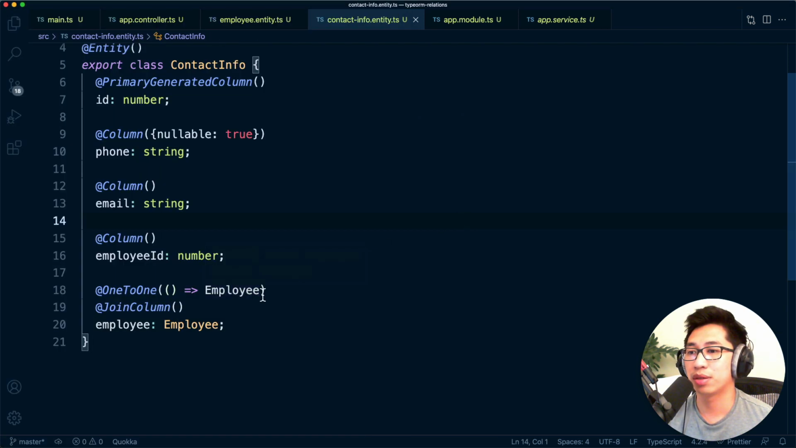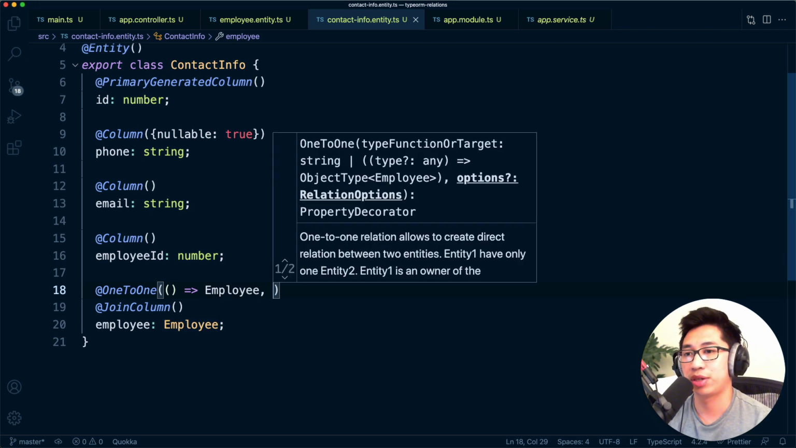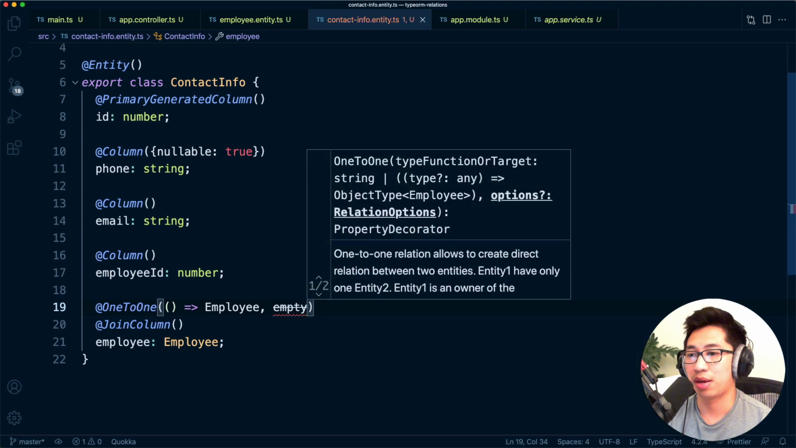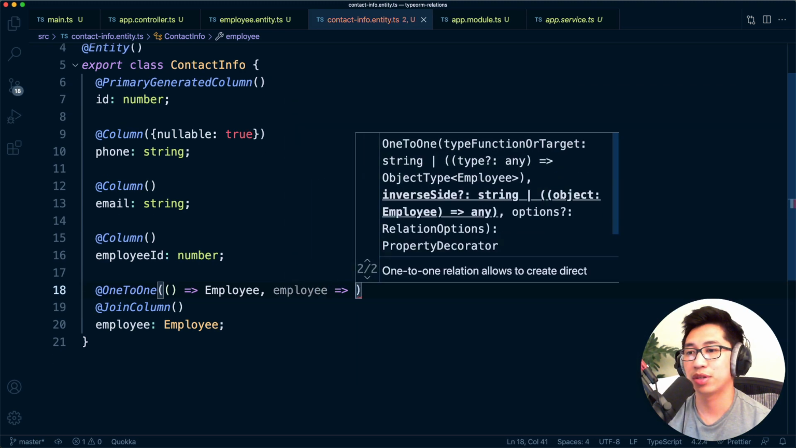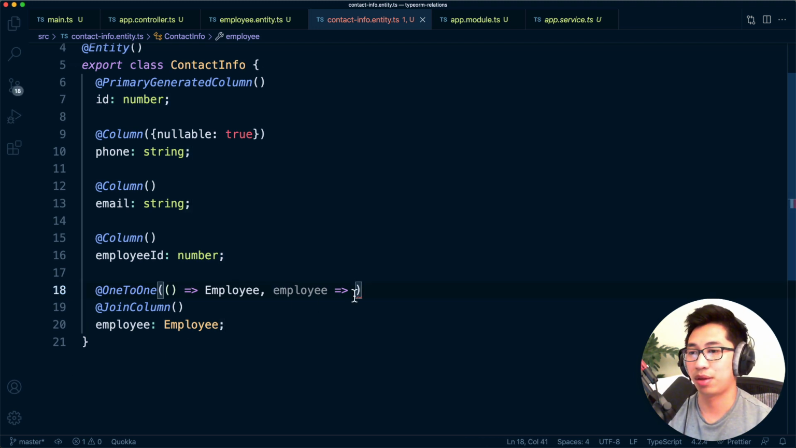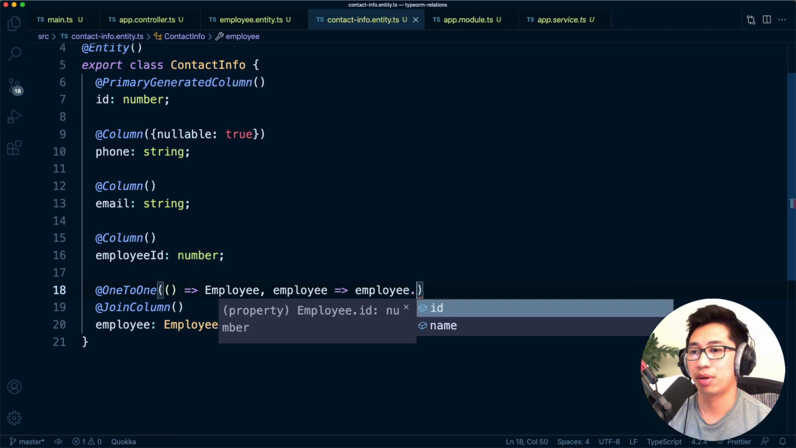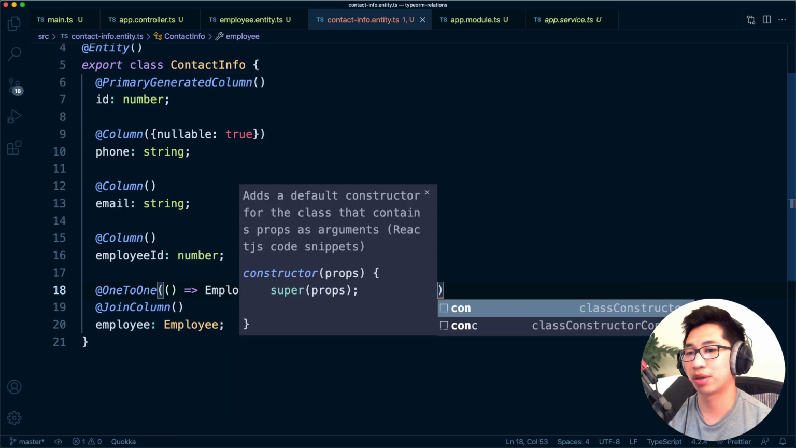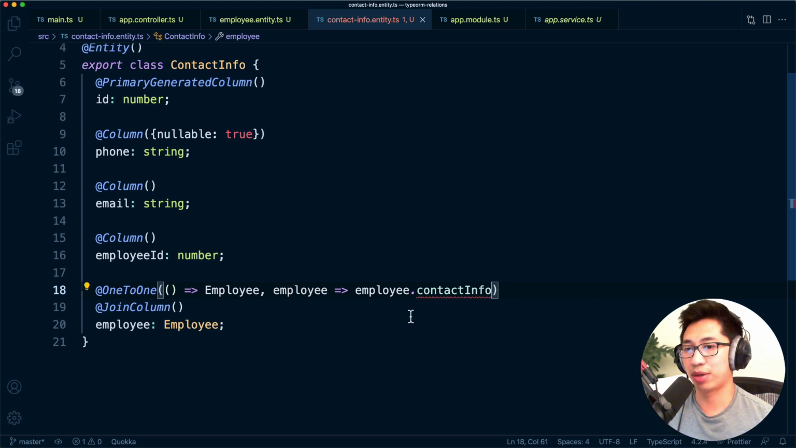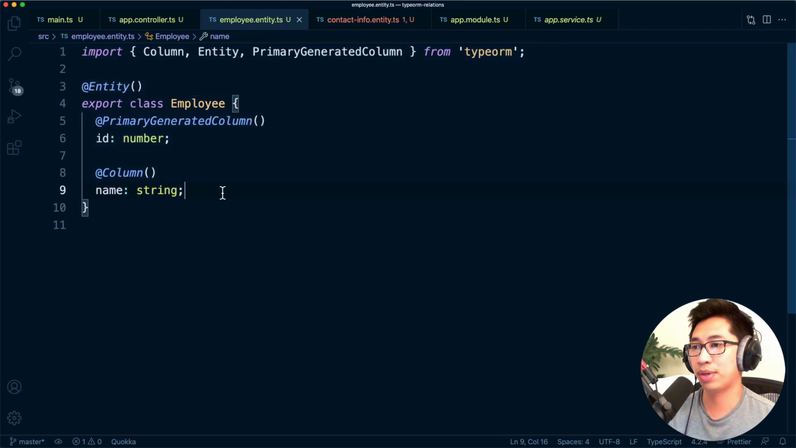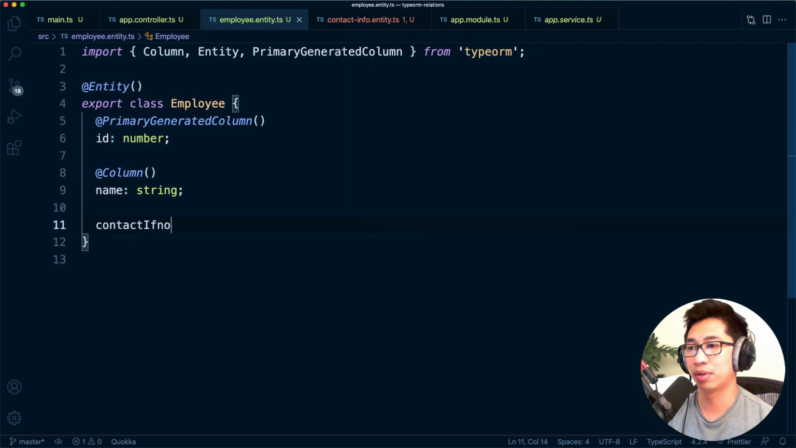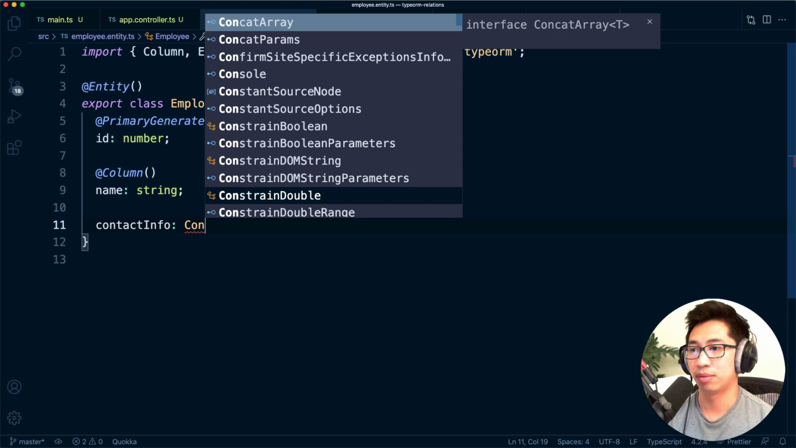So what we can instead do here to improve upon that is make this a bidirectional relationship. And the way to do that is we're going to add employee here, and we're going to specify on the other side of the entity, the employee entity, what is the property that maps to this. So let me type this out, and then I think it'll make more sense in a second here. So on the employee entity, it's going to be contact info. Now notice that there's a red squiggly there because we don't have that yet. So to fix that, we're going to add contact info here, which has a type of contact info.